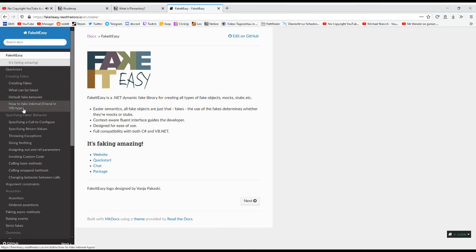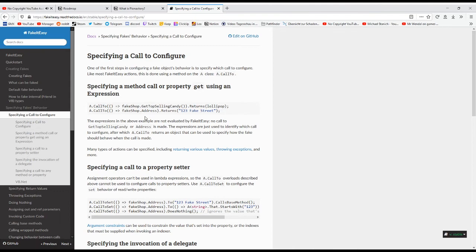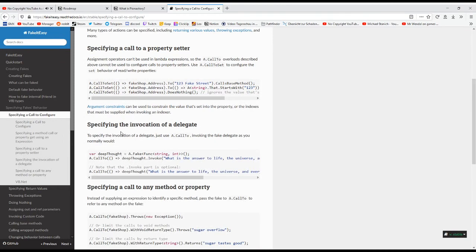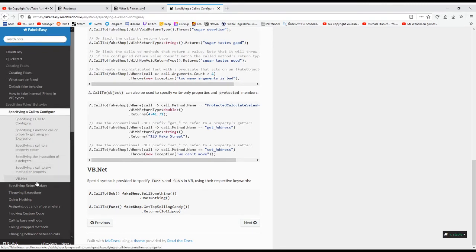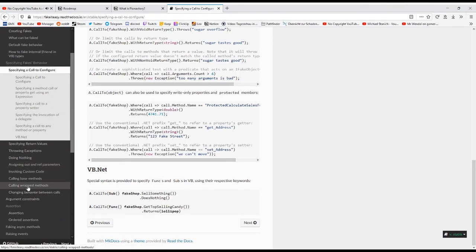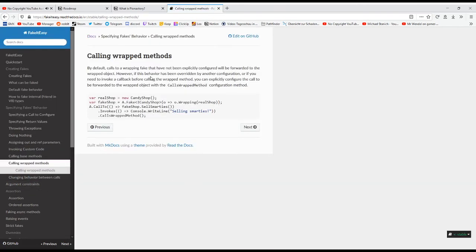So what can we fake? Default fake, how to fake internal. Property setters, prevent invocation of a delegate, call to any void property. No. And wrap methods: the default calls to a wrapping fake that have not been explicitly configured go to the wrapped object. Yeah, I don't want the wrapped fake though. I actually want to fake the whole thing.